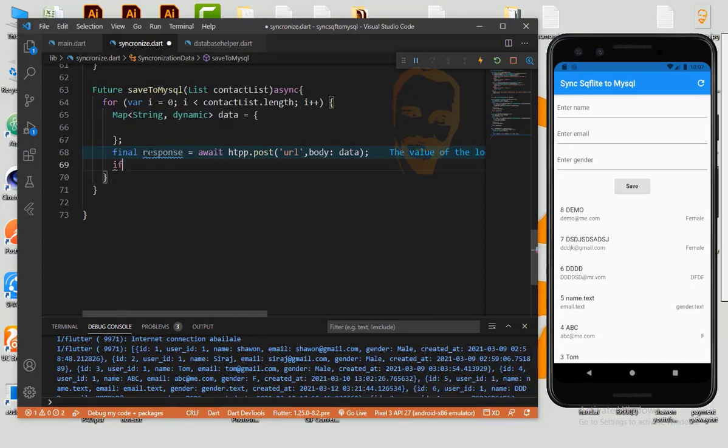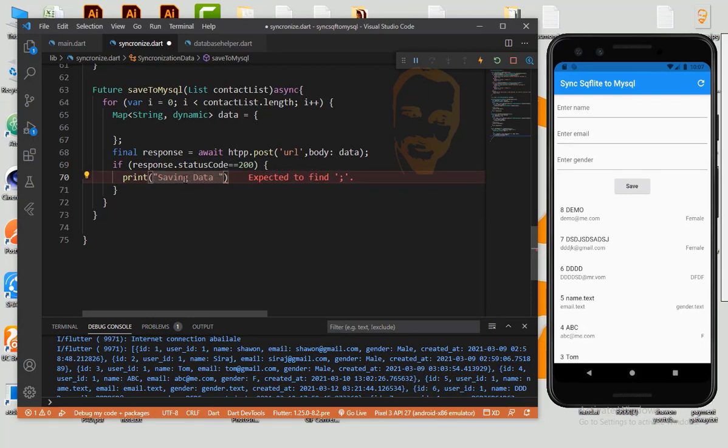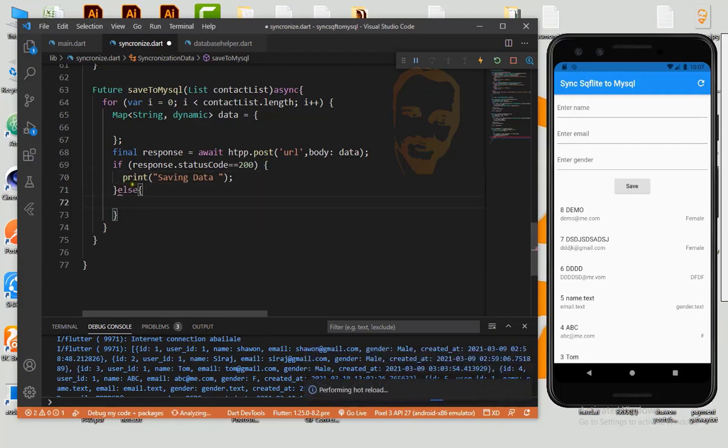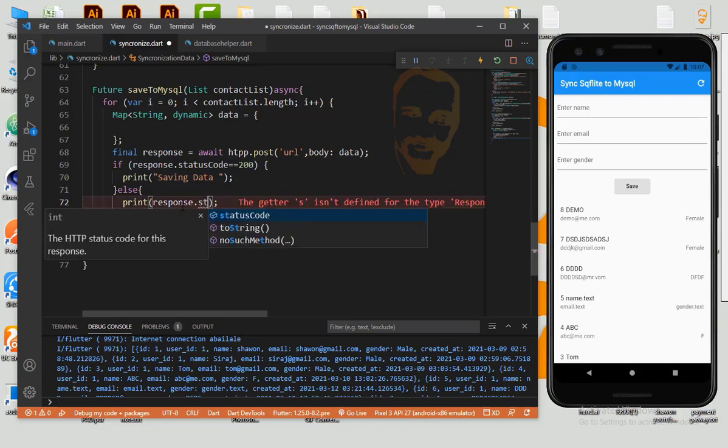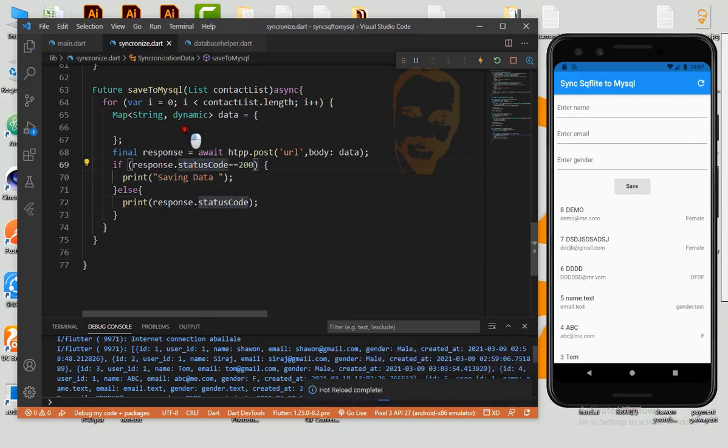If response dot status code equal to 200, so just print saving data. That's it. Else print response dot status code. So now we have to pass data from here.